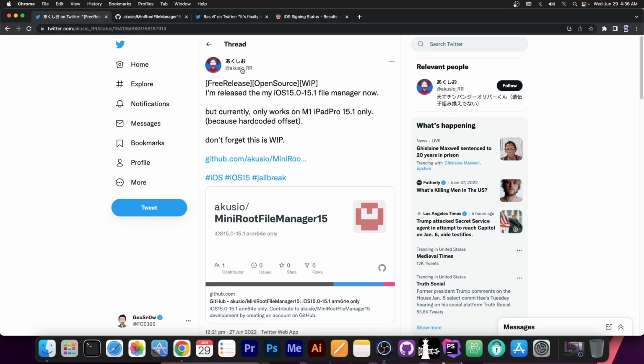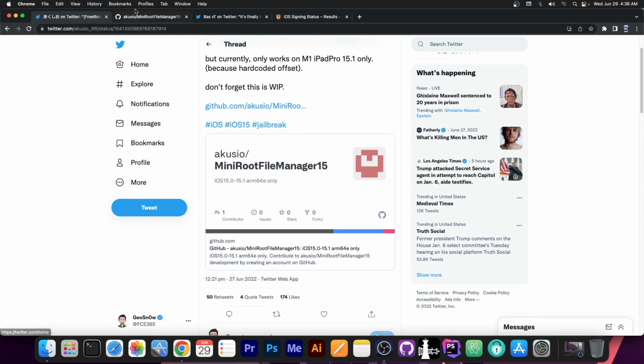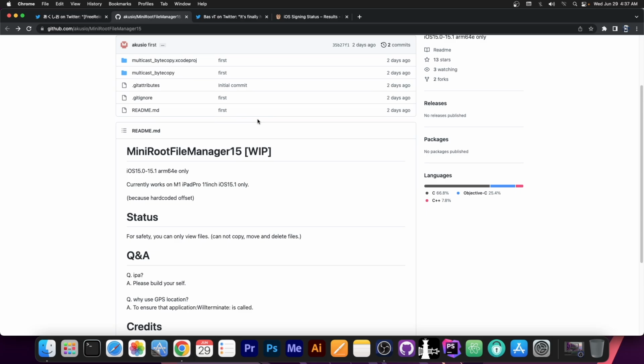So yesterday, this developer here posted, quote, "Free release, open source, and work in progress. I'm releasing my iOS 15.0 to 15.1 and 15.1.1 file manager now, but currently it only works on M1 iPad Pro 15.1 only, because of a hard-coded offset. Don't forget, this is a work in progress. Hashtag iOS, hashtag iOS 15, hashtag jailbreak." And they posted this GitHub repo here with MiniRootFileManager15. That's the name of it.